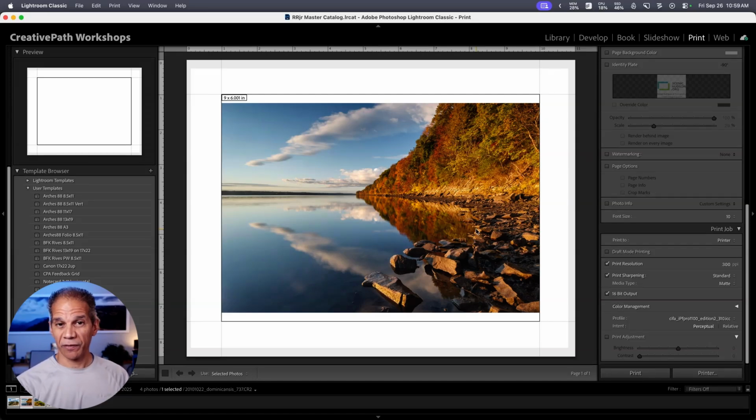I hope that helps you if you have a Canon printer that supports AM1X files, getting your media type set up. Once you do this once, you're good to go for any future printing.